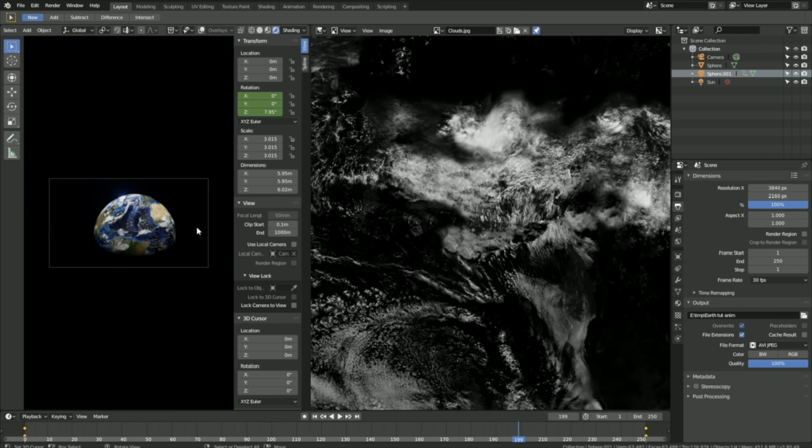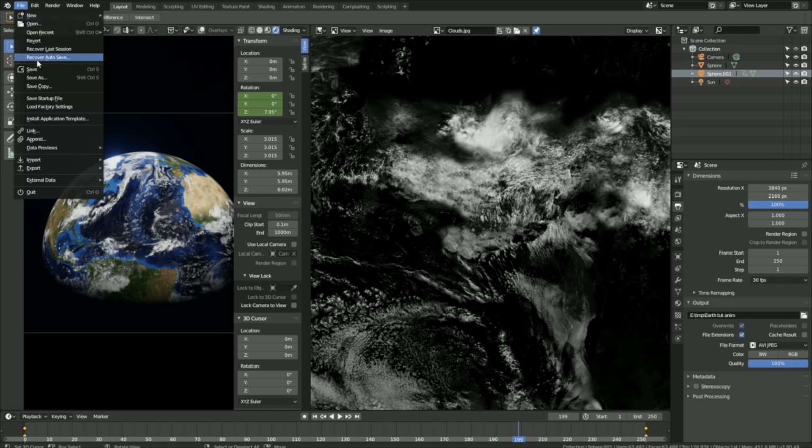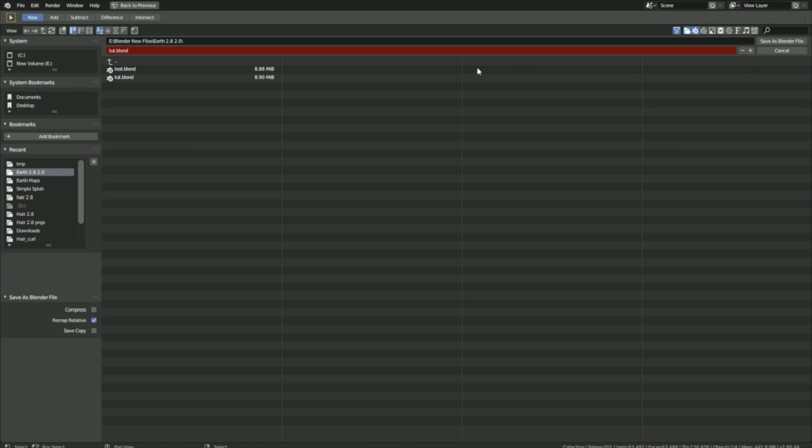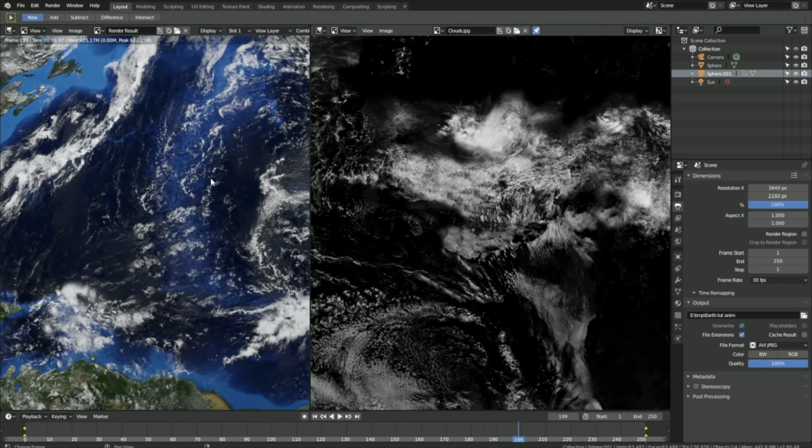And then let's create a new save before we render out the whole animation. So go to File, Save As, and then click on the plus sign, and then click Save As Blender File. And then we can finally render the whole animation, so click Render, and then click Render Animation.